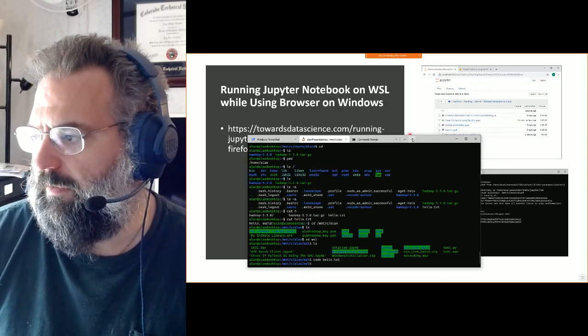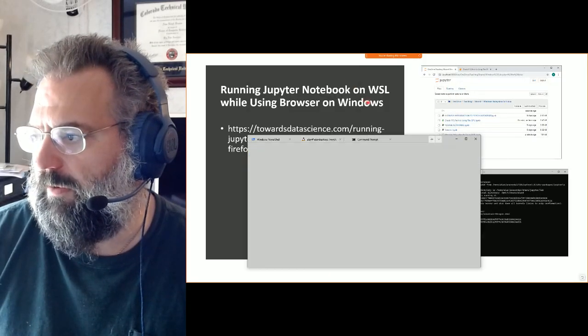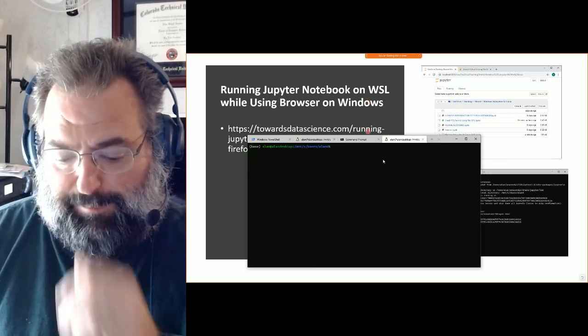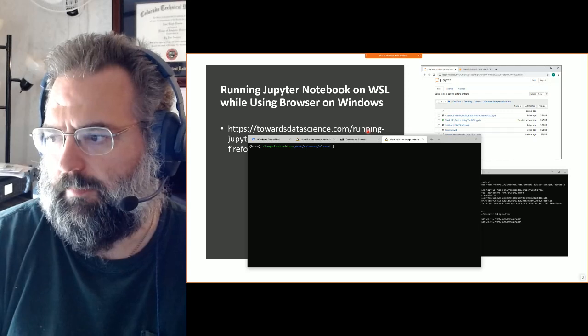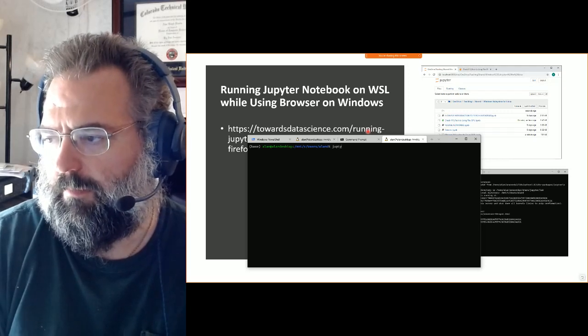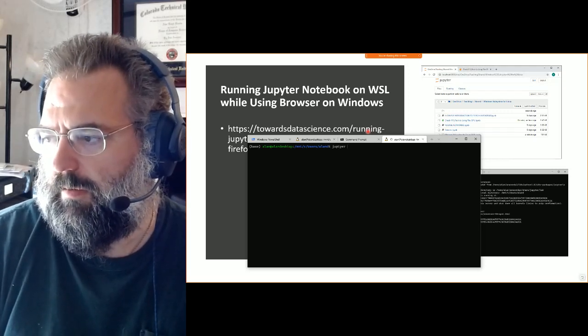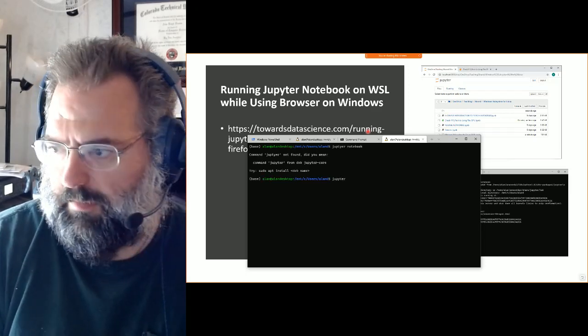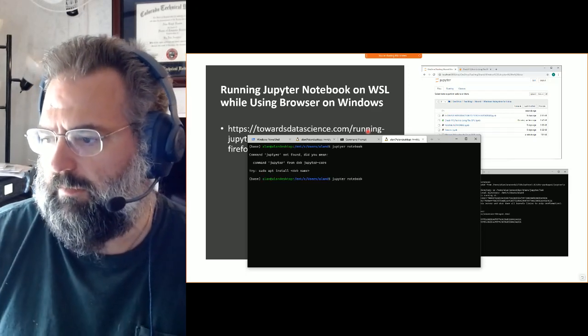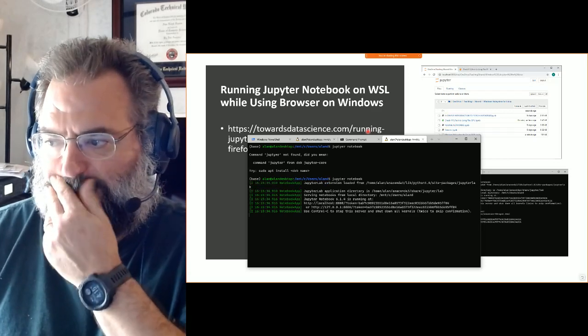One of the things I'll show you here is a second instance. I'm going to open up Ubuntu 18.04 and see if I've got Jupyter installed, and I do.